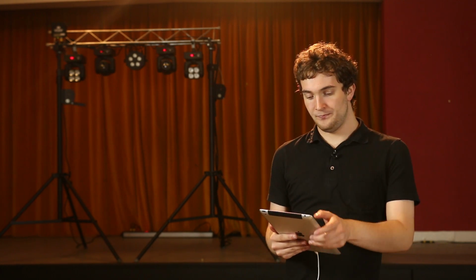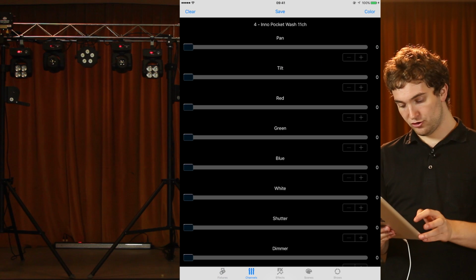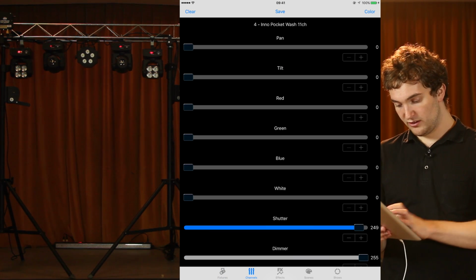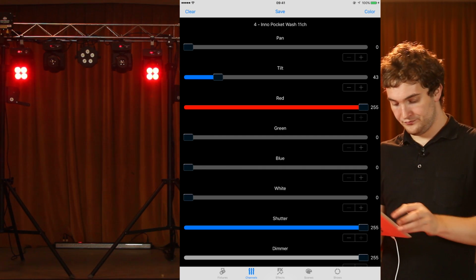But what about our second type of effect, which is a color effect? To do that, I'm going to select some different fixtures. I'm going to grab my pocket washes. I'm going to turn on the dimmer and the shutter, and I'm going to give them a position.